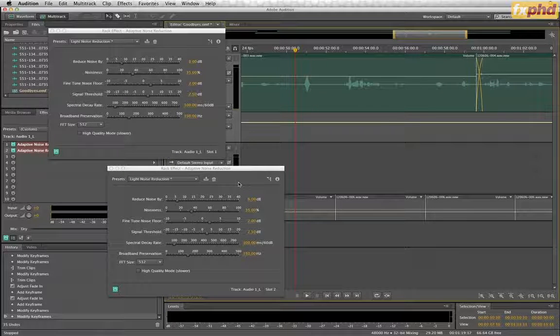Yeah, so I think adding a few extra percents to the noisiness kind of helped clean up a little bit more of that. This is definitely a plugin where you can push it a little too far very quickly. But yeah, just listen to what it's doing, and you can always drop the reduced noise by down to 0 and then walk it in until you think it sounds good.